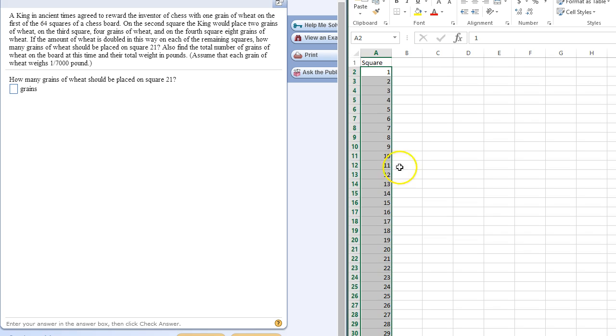Okay, and then over here I'm going to write grains. So 1 goes on the first square, and then we double it every time. So I'm going to click equals, click this cell, and then times 2. So it doubled. And the nice thing about Excel is when you click the cell and start dragging down, you can drag down until we get to the square that we're after.